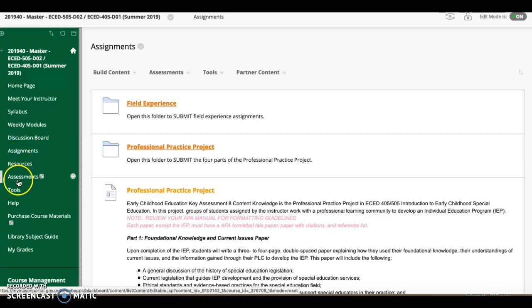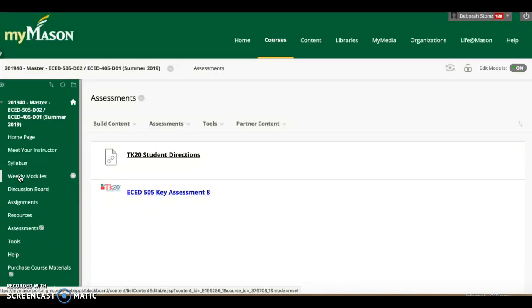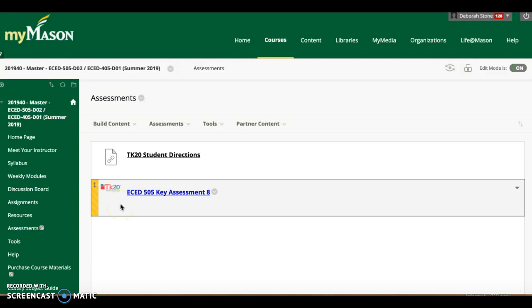I'm going to skip resources, and you cannot see assessments right now. You will not see assessments until the end of the course. I will not open this link until the very end of the course because I don't want you to turn in something to this link until you get to that full project. So this is what the assessment section looks like.